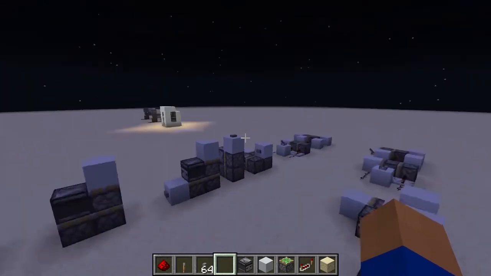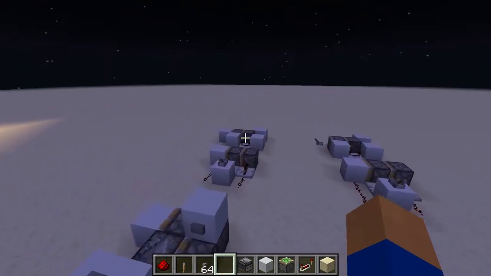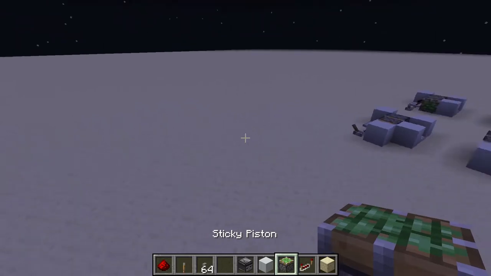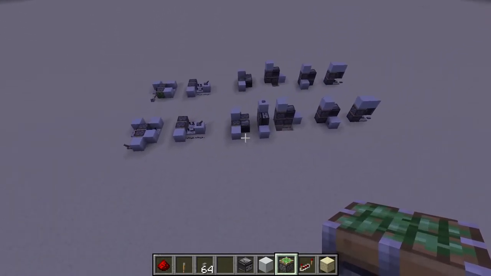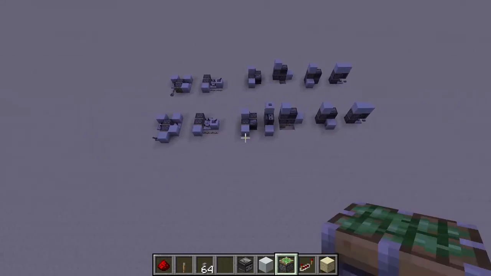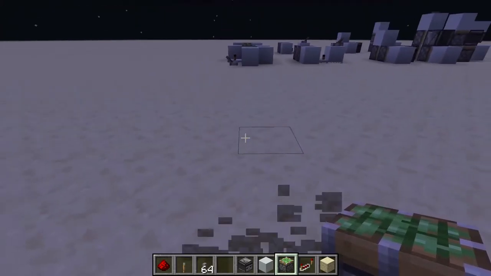So yeah, let me just show you how to build each design, I guess. So you want to start for the first design. Let me just show you, and you can choose which design you want to build. Now let's just build this, I guess.